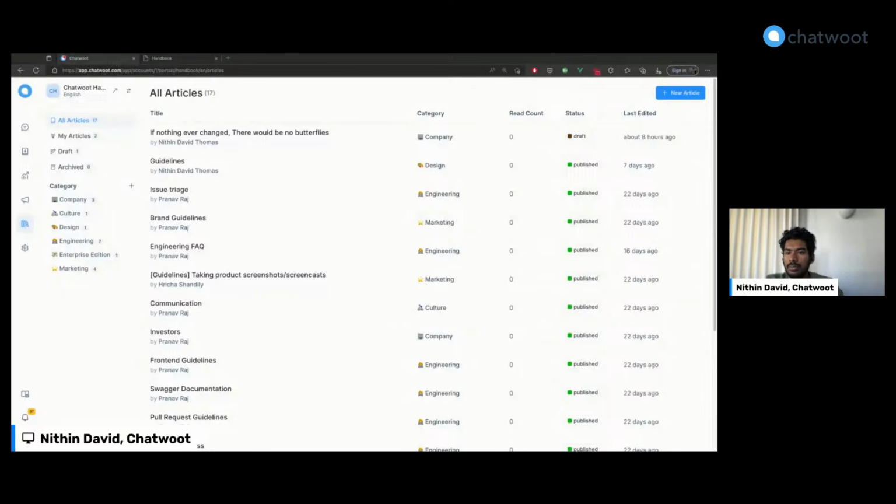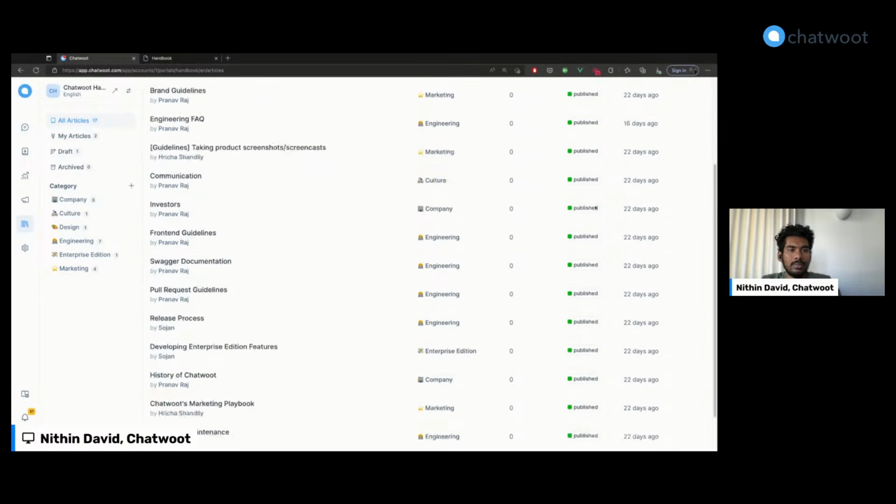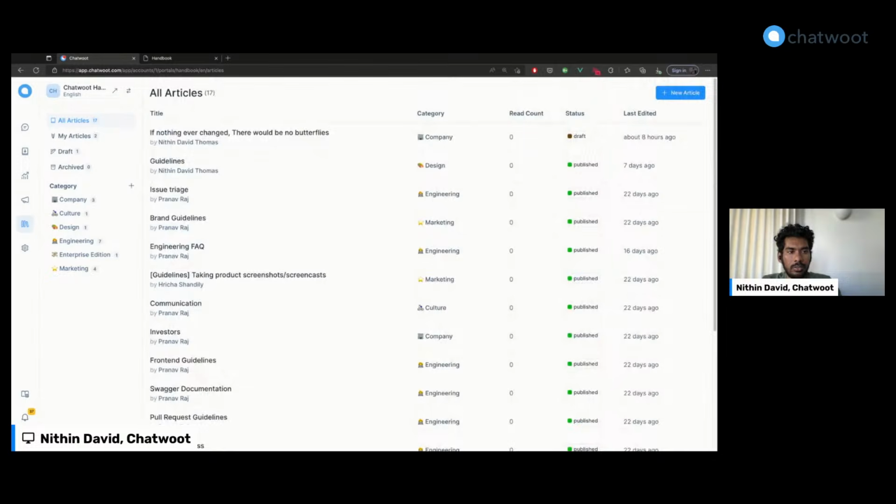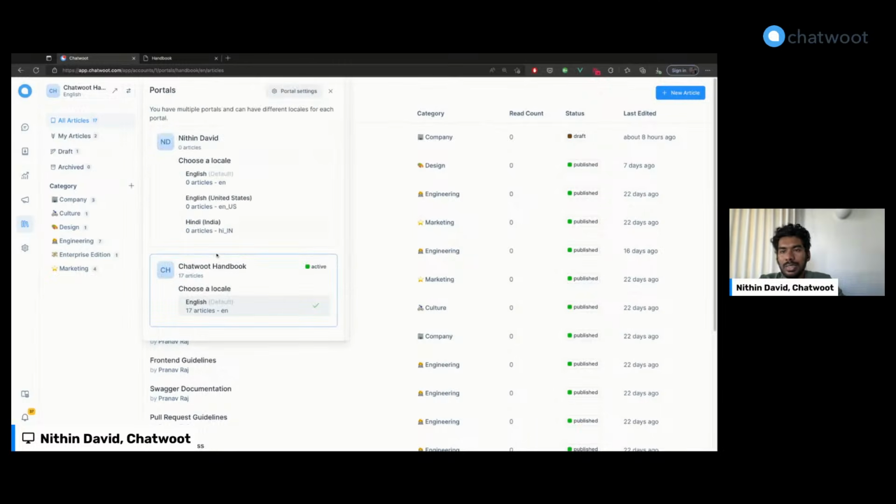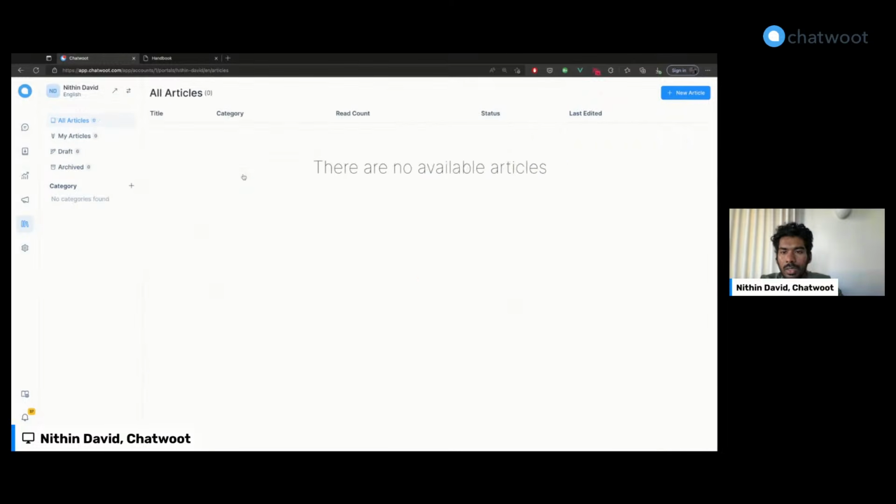Yeah, as you can see, this is what it will look like. You can see the articles here, the categories, the read count, the status. It is draft, published, and there is one archived also. On the left sidebar, you have different filters, and here you can switch the portals. Right now, I am on Chatwoot Handbook, which is another dummy portal I created, and I could choose which locale to switch to. I'll now switch to English.